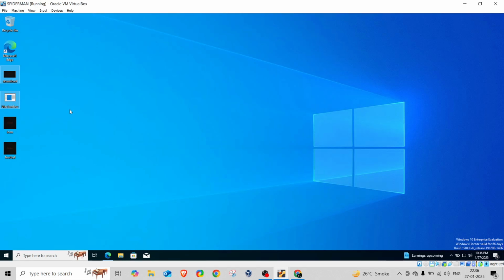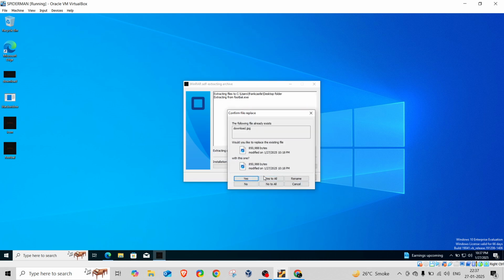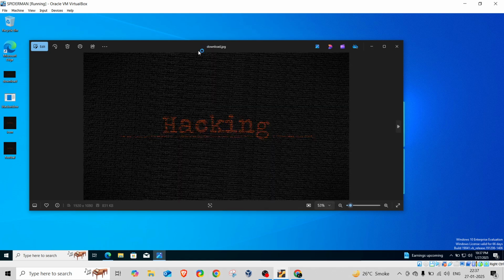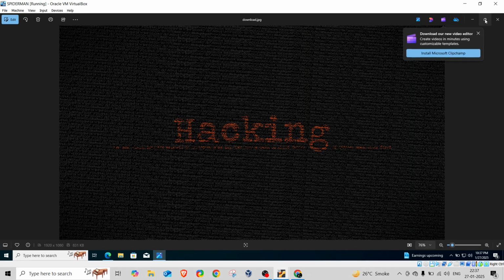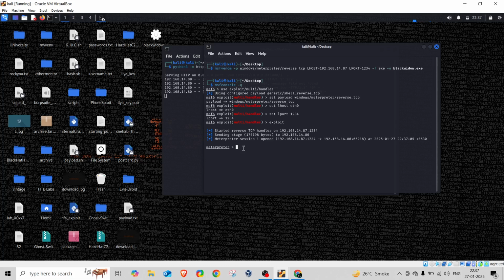If I come back here again and click on the football, it will say click on install, yes to all. That's it. If you wait a few seconds, as you can see, an image opened here. But in this image, what we did is hide our payload. If I come back to our Linux machine, as you can see, we got our shell.